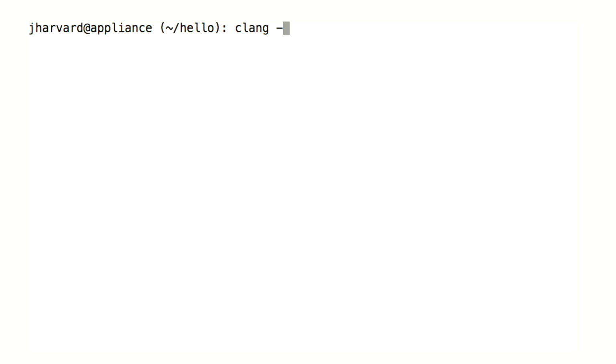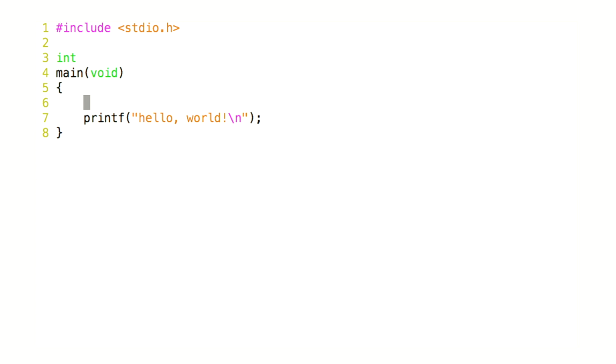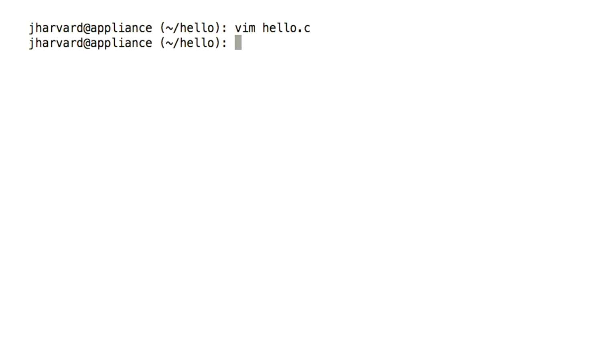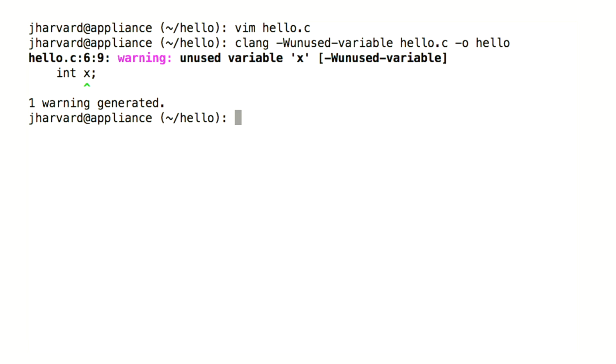The next Clang options that you'll see a lot of begin with -W. These options control what kinds of warnings Clang gives you about your code. For example, Clang can warn you if you declare a variable that's never used. If I put an int variable called x in hello.c and then compile with clang -Wunused-variable hello.c -o hello, Clang warns me about this unused variable in my code.